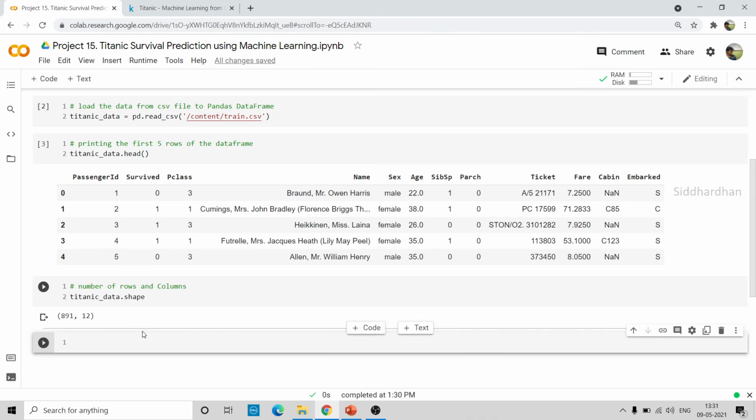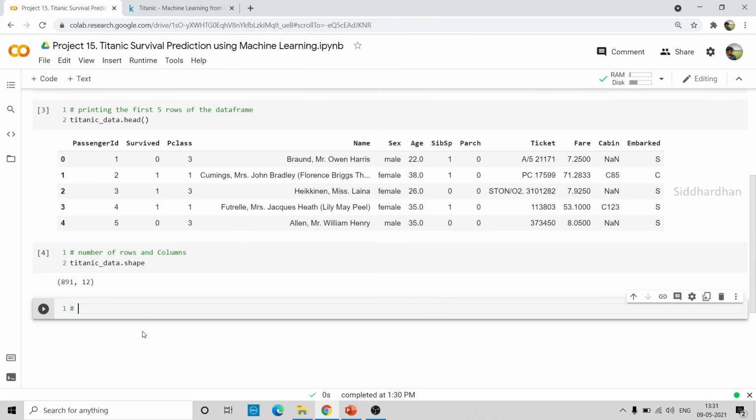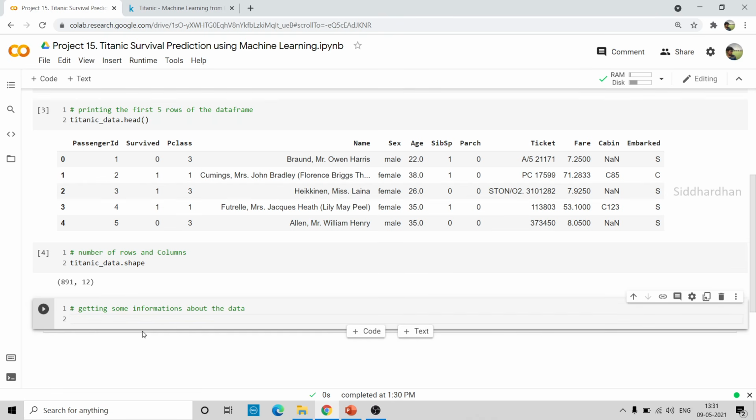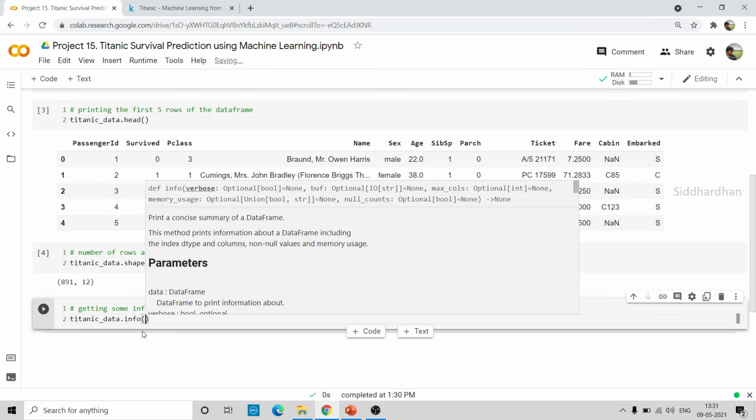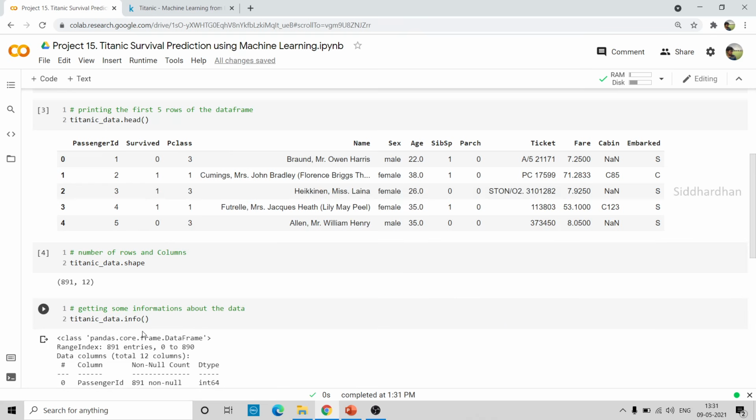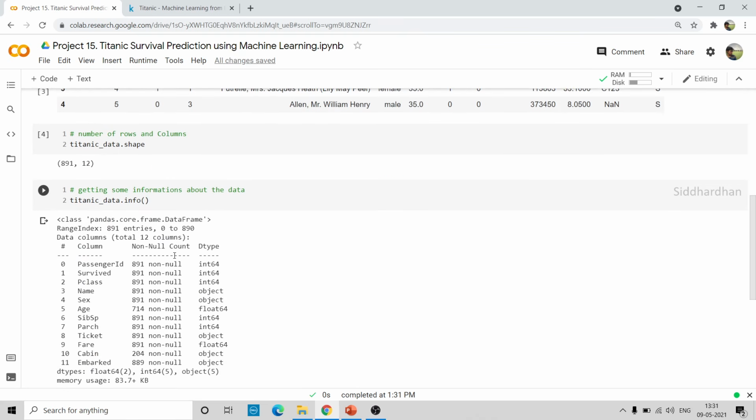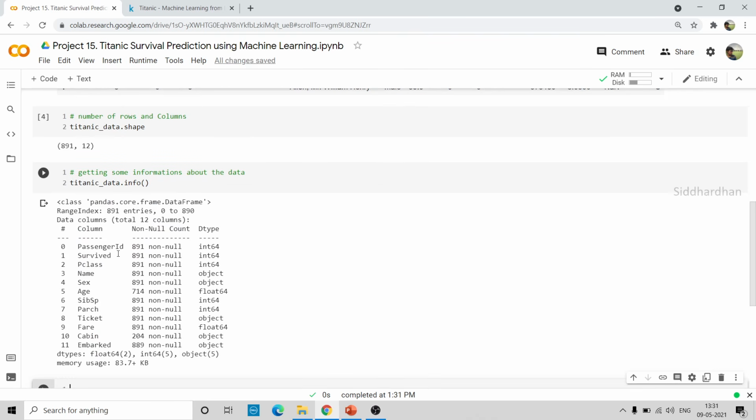So now we can get some more information about the data. I'll just put a comment here: getting some information about the data. For this, mention the data frame, Titanic_data.info(). So mention parenthesis, and it will give some basic information about the data. So totally we have 891 entries and 12 columns, and how many values we have.